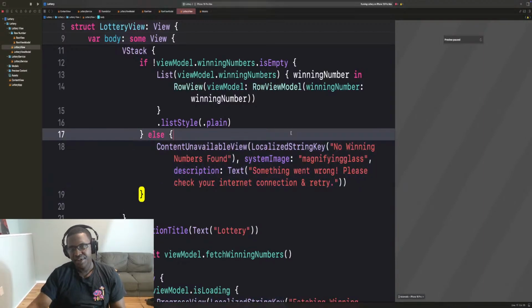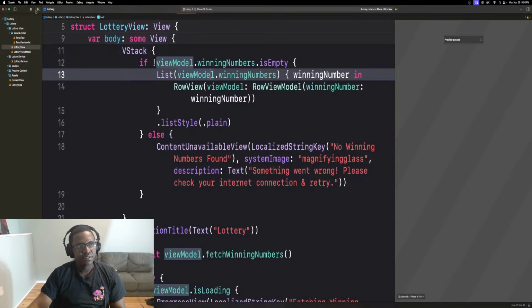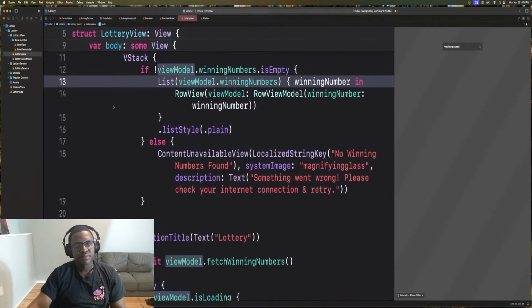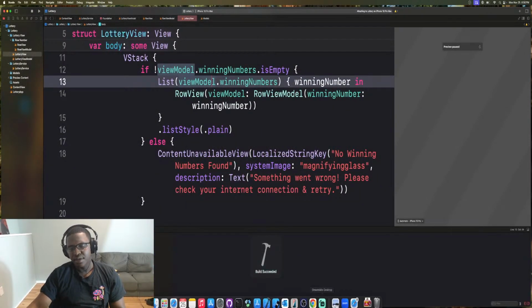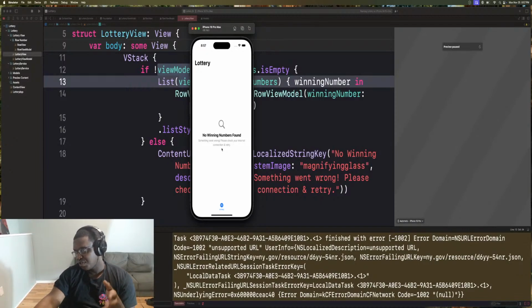And retry, right? Now, what we can do is test this out. So let's just run this again. And we're gonna get an error, so that when we see that error, we're gonna see the empty content view. So you see it, like the content unavailable view. So now the user, if there's a case where for some reason they don't see numbers, they will at least know what might be happening, like what might be the problem.